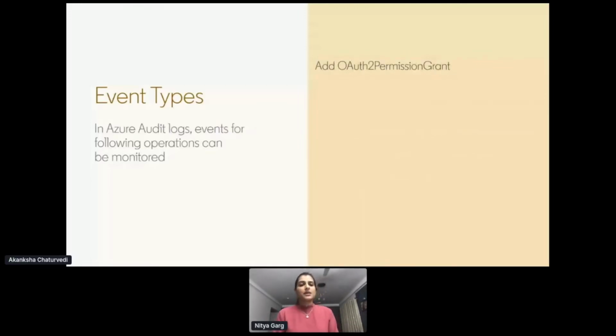First event type is add OAuth2 permission grant. This event type is generated on usage of OAuth2 permission grant. OAuth2 permission grant is a resource type that represents the permissions granted to an OAuth application.